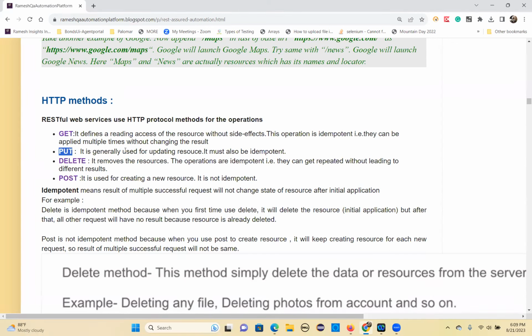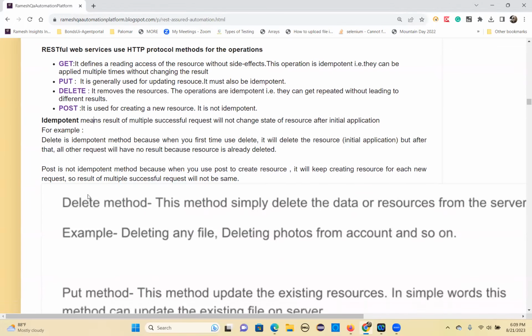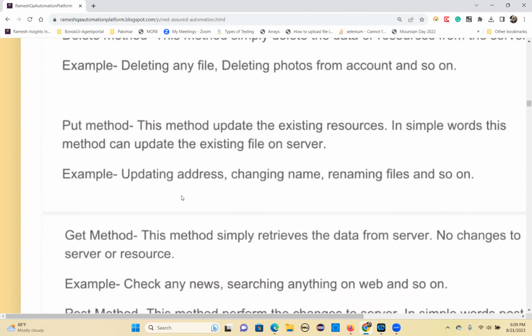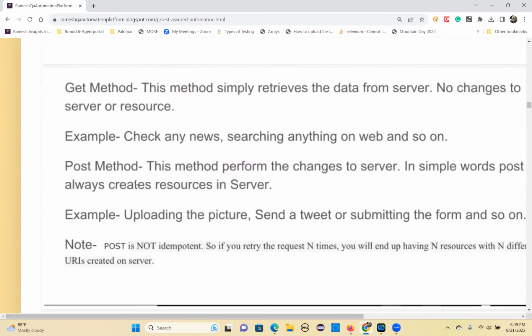If you update the same thing, for example your Aadhaar card last name, and keep on updating, the same will be updated. If you want to delete the resource, it will be deleted. But post is not like that. It will create a new resource every time. That's the difference between get, put, delete, and post. Okay, let's join back and we'll continue further with detailed examples.